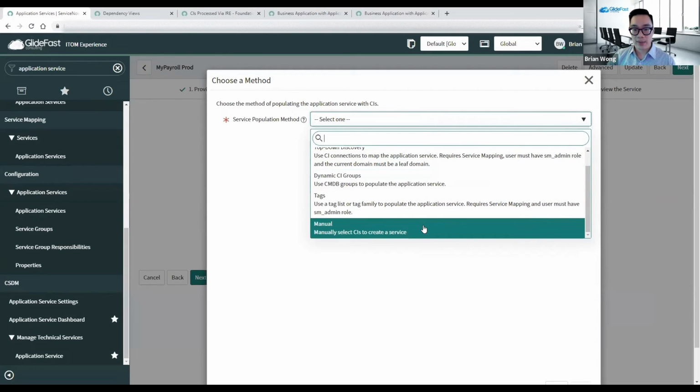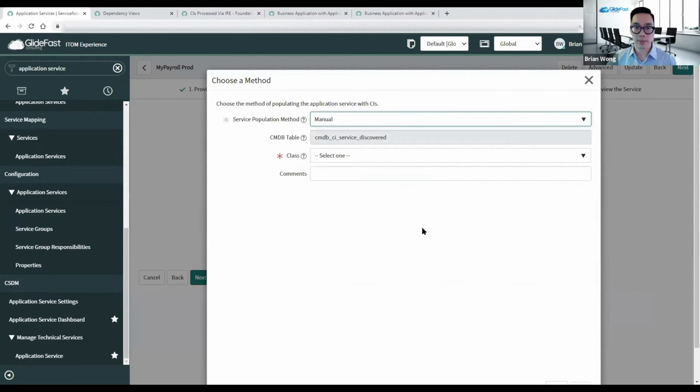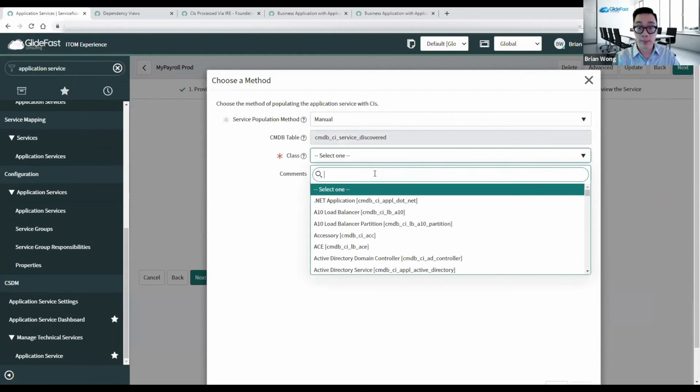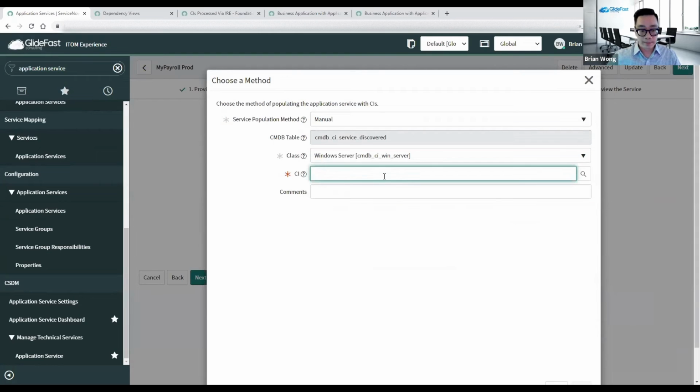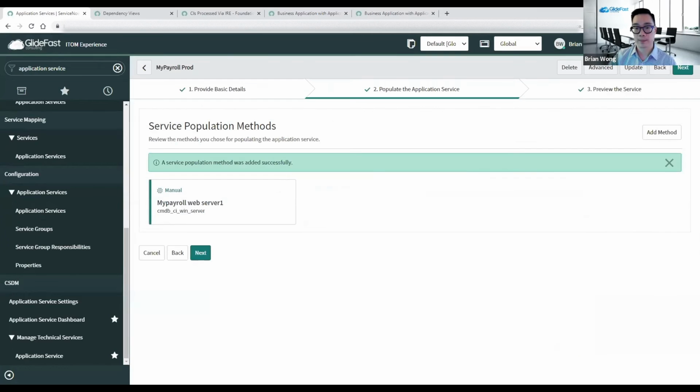And then we also have the option to manually create a service, which I'm going to do here just for simplicity's sake. So I'm going to map the components that are part of this application. So I know it's a Windows environment, so I'm going to search for my CI. And we're going to select the web server. So really, the entry point into this application service is a web server. So I'm going to select this as my population method to start off with. I'm going to save that, move on to the next step.